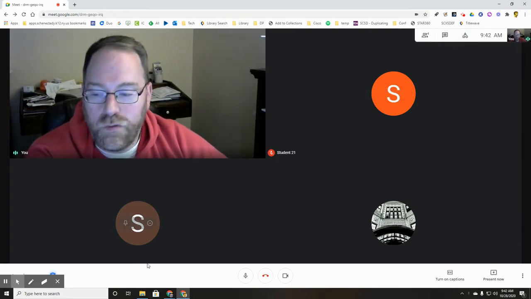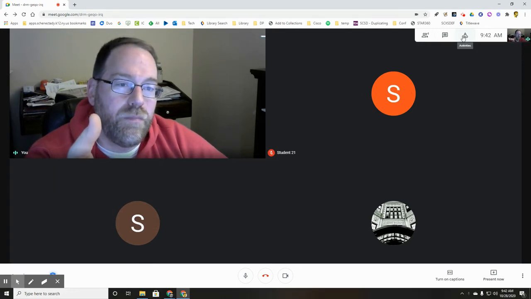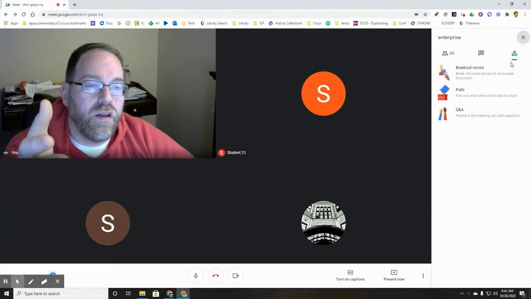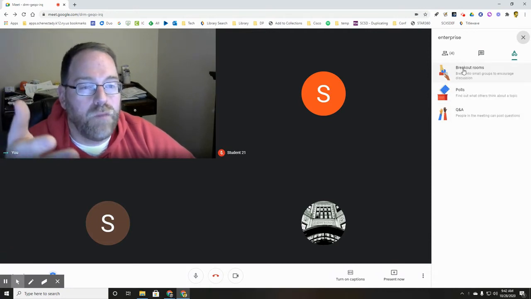The first thing is when you log in, you'll immediately know that you have it if you come up here and you see this little shaped button by the toolbar. When you click on that, you're going to see the options for breakout rooms, for polls, and for the Q&A. We'll start off with the big one that most people want, and that's the breakout rooms.